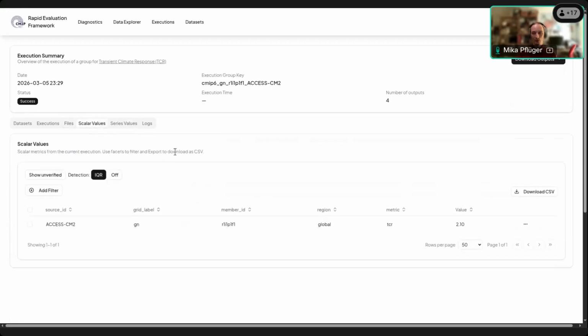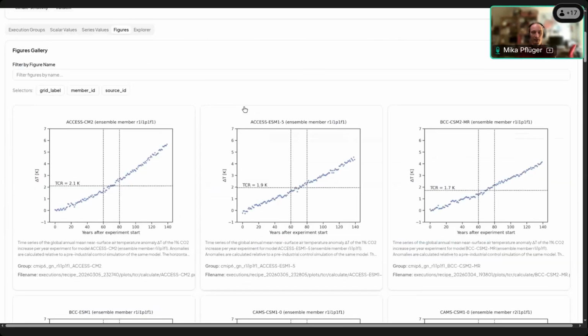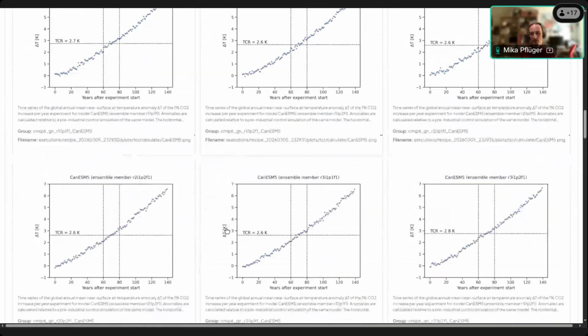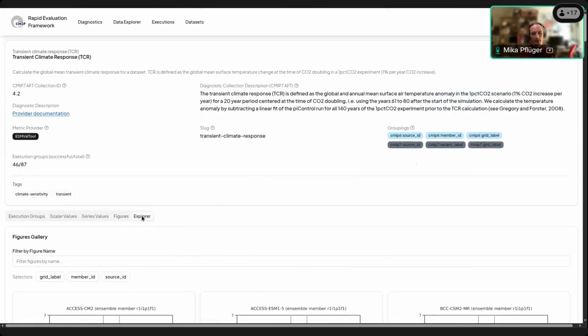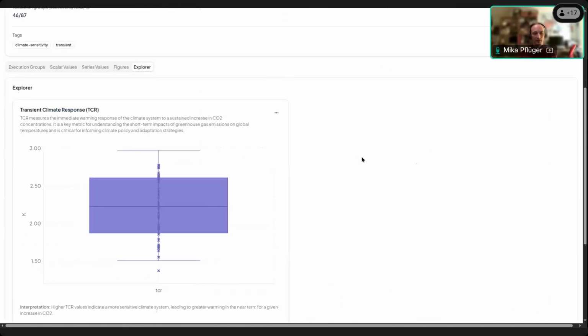And you can see then all of the outputs only of this one execution here. But going back to the overview, you can see figures which have all of the executions, or specific executions. These are all of the figures that have been generated for all of the different evaluations. And there are some dynamic figures which are built from the transient climate response data.